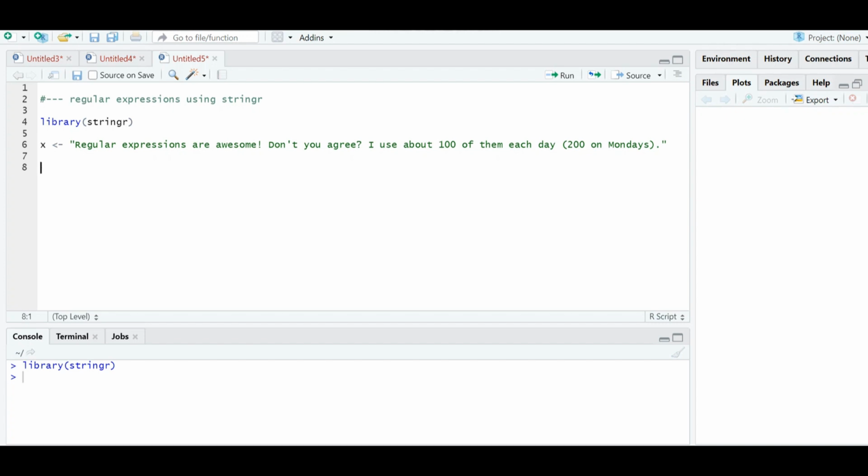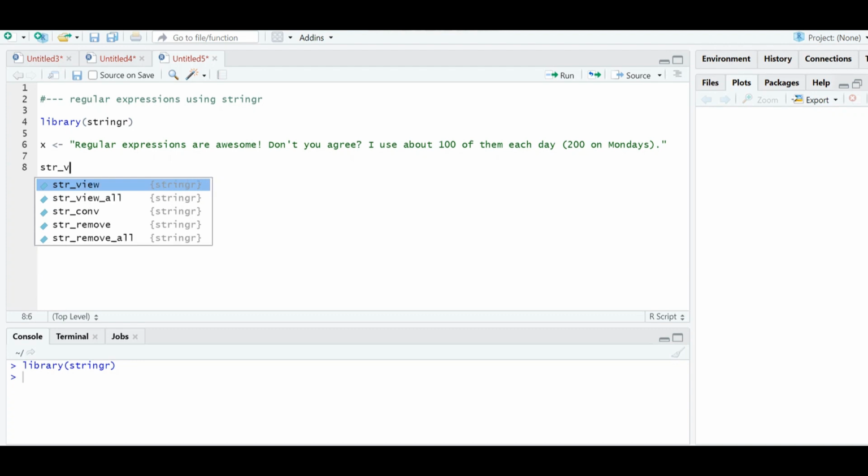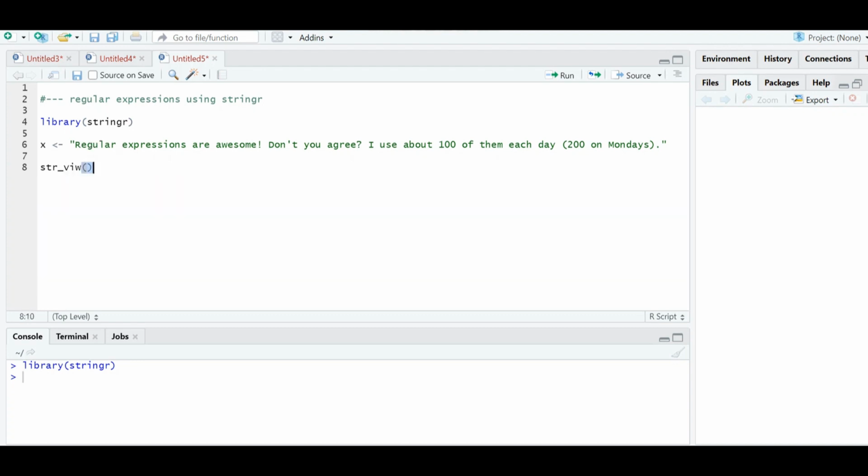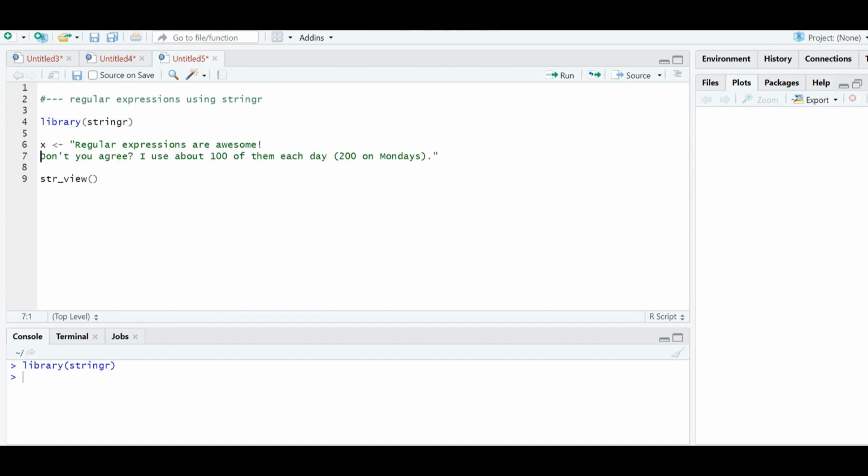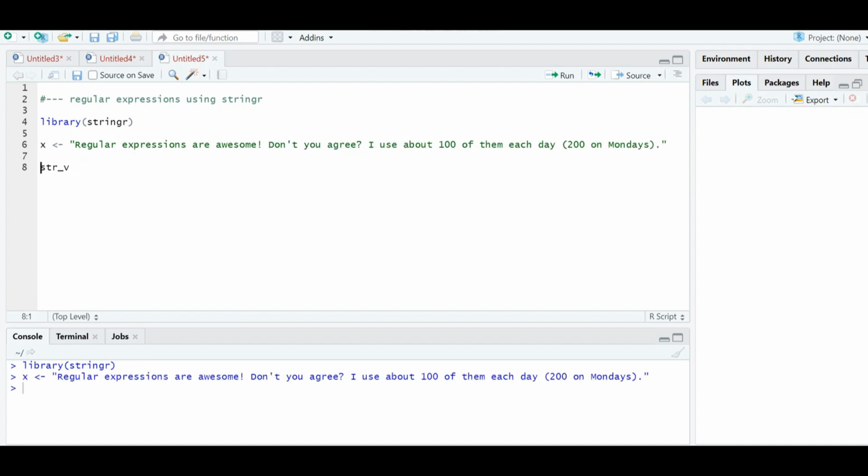Before we explore the different functions within the Stringr package, let's look at some examples of how to construct regular expressions. For these examples, we're going to make use of a function from the Stringr package called str_view, which we've already come across. The str_view function simply allows you to view the occurrences of a given expression within a given string. So let's use as our string, "Regular expressions are awesome. I use about 100 of them each day, 200 on Mondays." This sentence is a nice example because it contains a mixture of character and numeric expressions, both upper and lowercase letters, as well as punctuation, just like any good strong computer password.